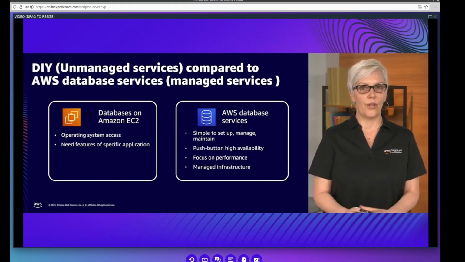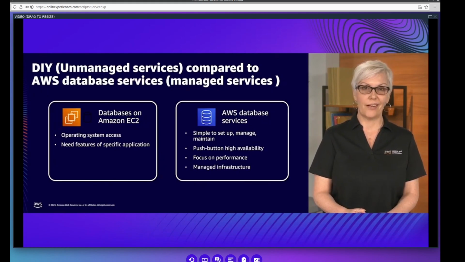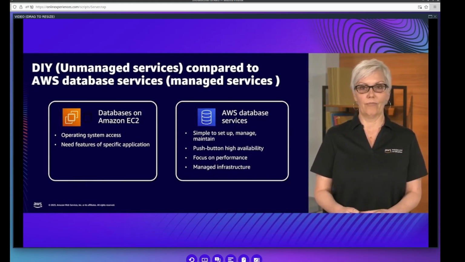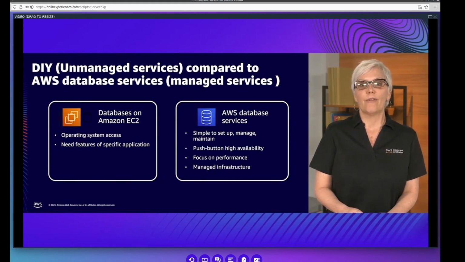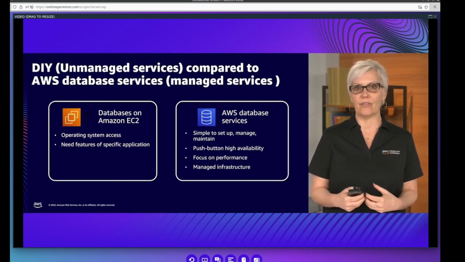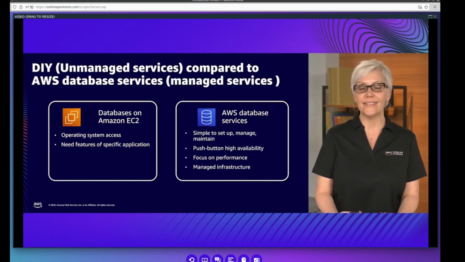We can log into the management console of the AWS. It's pretty simple to set up. You go through the configuration, you pick the instance type that you want. It's push button high availability, meaning you say, I might want to deploy it in multiple availability zones, so I have some failover, and it will deploy it in the availability zones within your region of choice. We are focusing on performance. So we're not worried about maintaining the back end of this. We're worried about how is this going to perform for my applications for my customers. And it does come with a managed infrastructure.